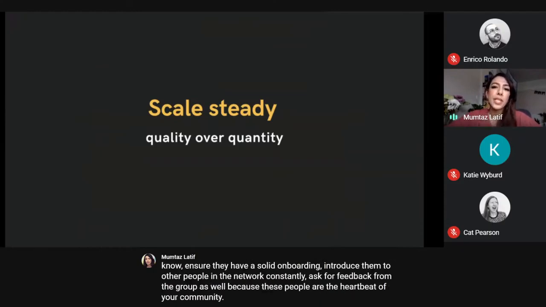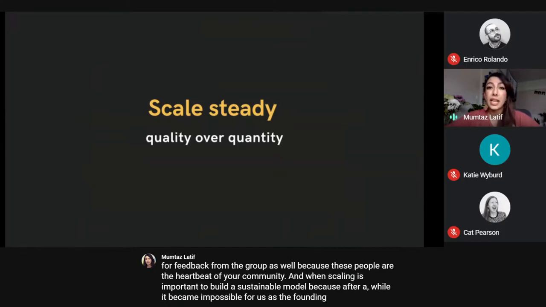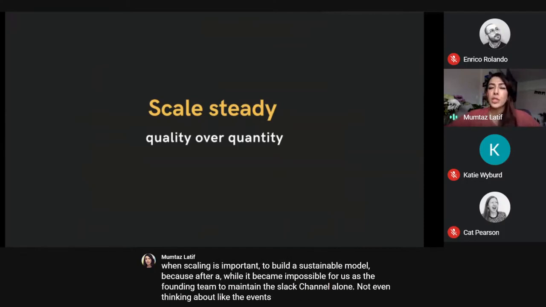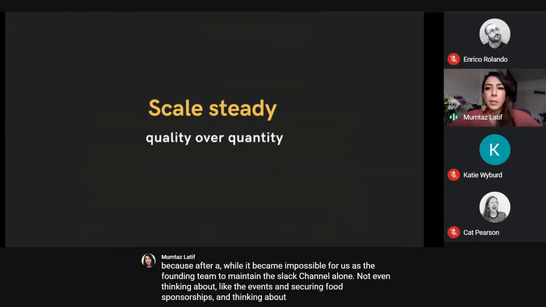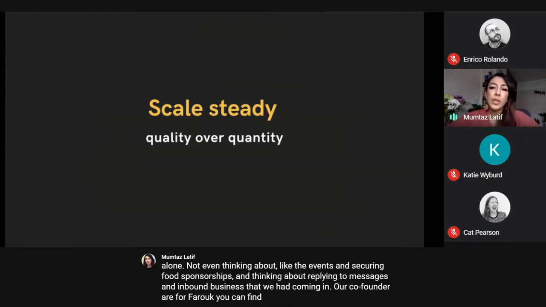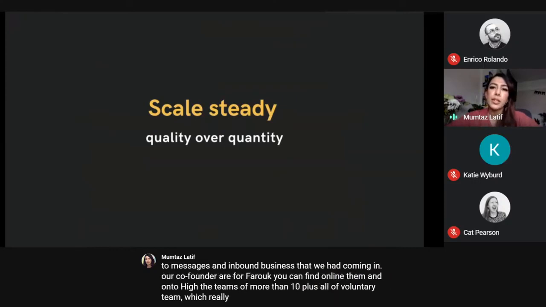And when scaling, it's important to build a sustainable model, because after a while, it became impossible for us as the founding team to maintain the Slack channel alone, not even thinking about the events and securing food sponsorships and thinking about replying to messages and inbound business that we had coming in. Our co-founder, Arfa Farouk, who you can find online, then went on to hire the team of more than 10, all a voluntary team, which really eased the labor on us alongside our day jobs and responsibilities.